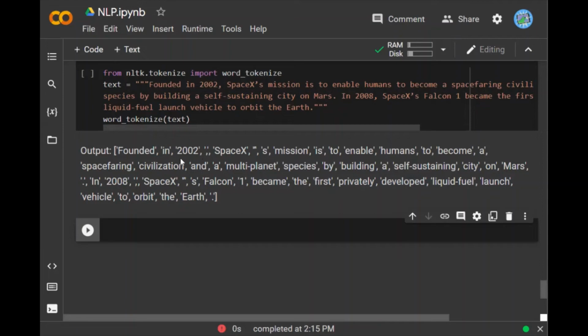As you can see, it has automatically tokenized "Founded in 2002" and "SpaceX's mission is to enable...". It has tokenized the respective words into tokens. Are you noticing how NLTK is considering punctuation as a token? Hence, for future tasks, we need to remove the punctuation from the initial list.